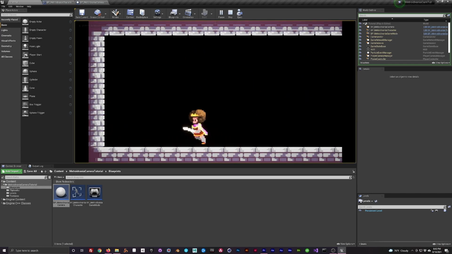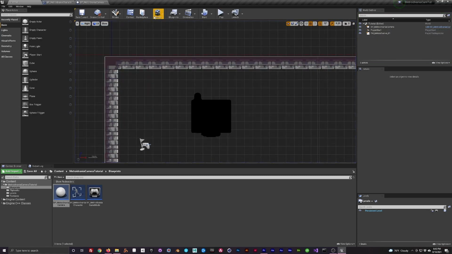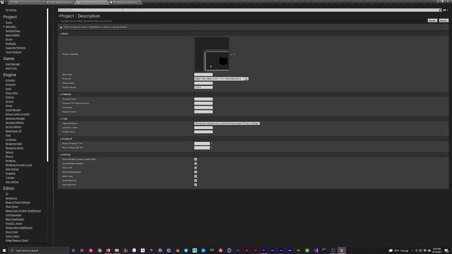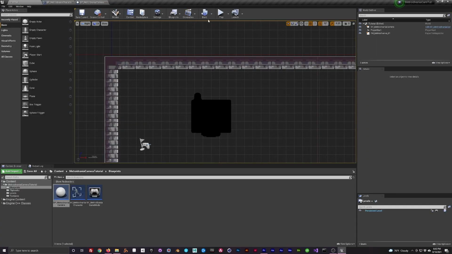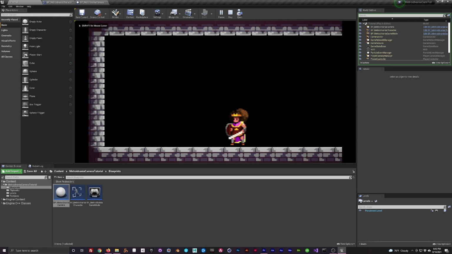And everything appears to be working well. Camera is in a fixed position. So the only thing to do right now is that if you go to project settings, you can see that the auto exposure was on. It makes things look weird, so you can just turn that off, and it should look fine now. Cool. And that should do it for this section of the setup of the Metroidvania camera system.